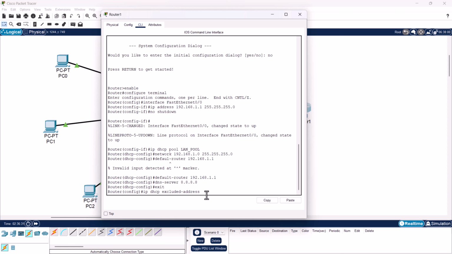and I will exclude 10 IP addresses, up to 192.168.1.10. To do that we specify the IP address range 192.168.1.1 and then a space and then the ending IP address which we want to exclude, which would be 192.168.1.10. So all this range of IP addresses from .1 till .10 are excluded from this pool which we have defined, where we had 254 IP addresses. Now 10 IP addresses we have excluded.